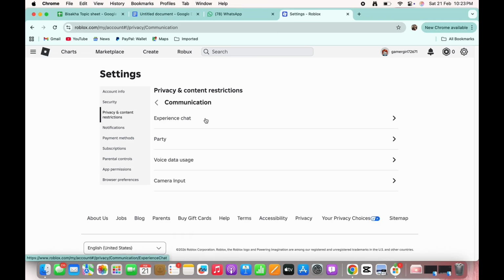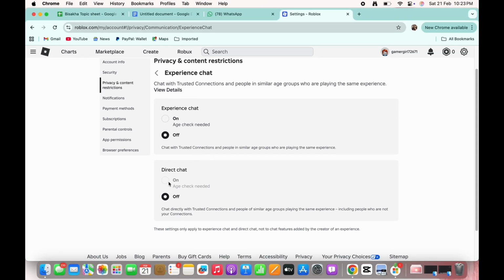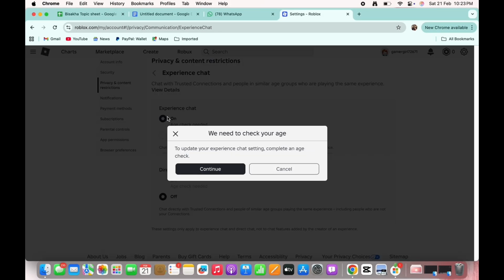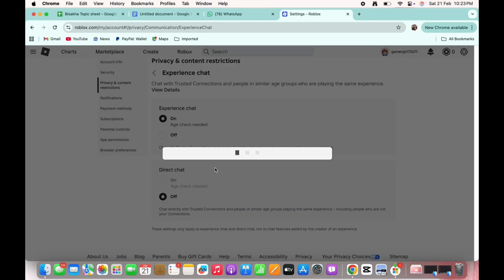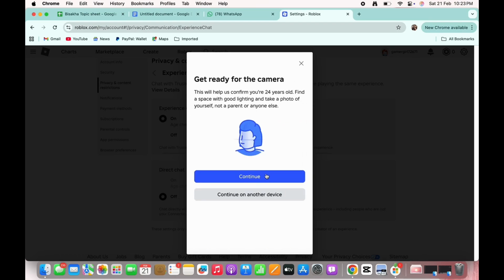Further, tap on the experience chat option you see there, and you will see the option for direct chat. However, you will not be able to enable direct chat without verifying your age. So firstly, go ahead and tap on the on radio button under experience chat, and you will receive a pop-up for verifying your age. So tap on the continue button you see there, and then go ahead and follow the on-screen prompts in order to verify your age.